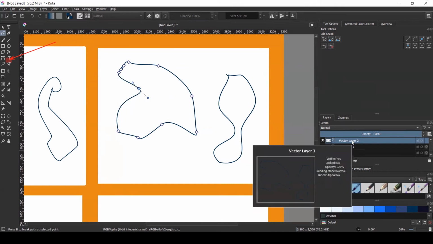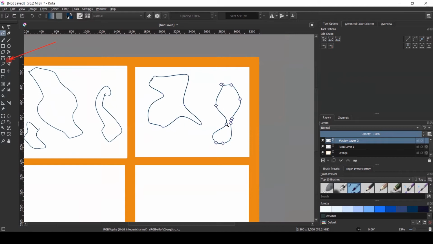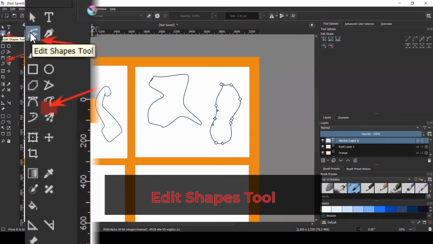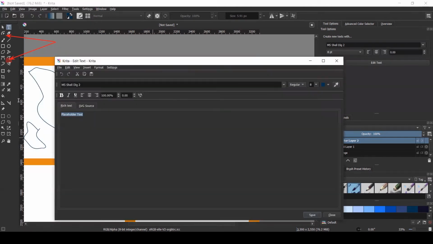So the key here was that I used something called a vector layer when I was drawing my shapes. By doing that, I'm able to morph this into anything. What's the tool that I use to edit? Let me show you that tool. The tool to edit is this one here. Let me hover over it, and I will put it onto the screen. That is the edit shape tool.